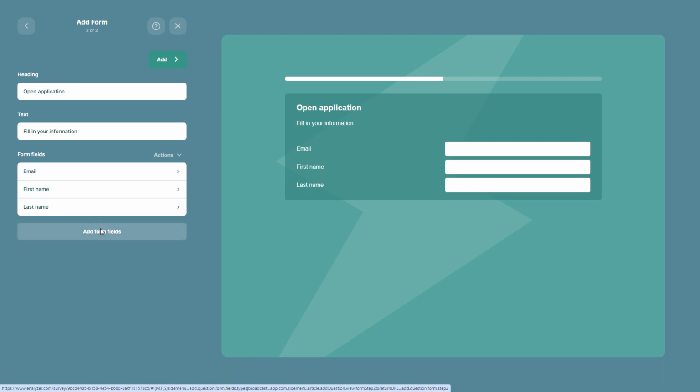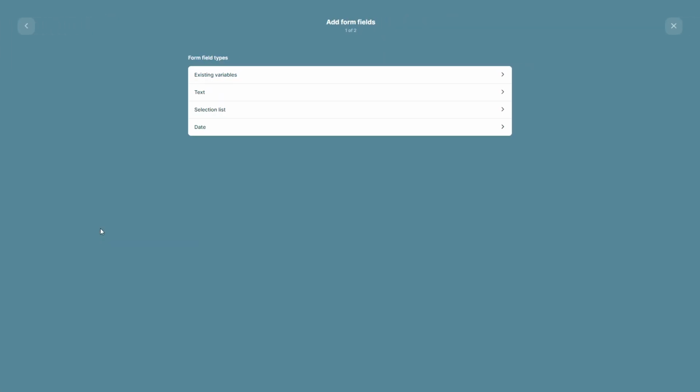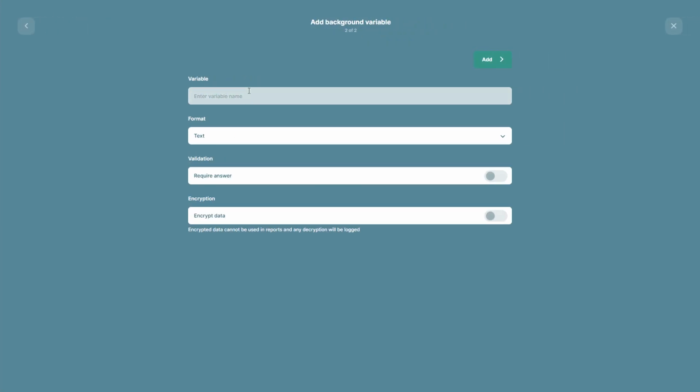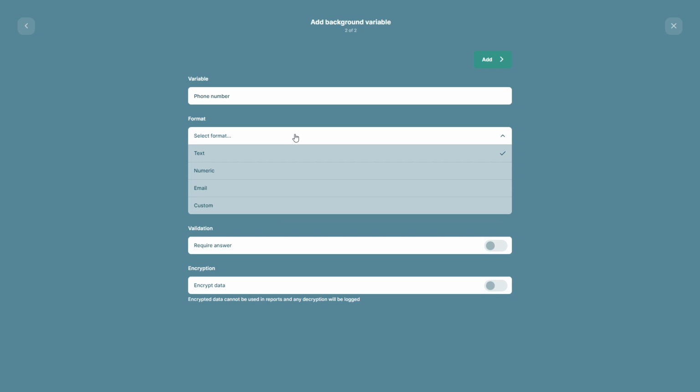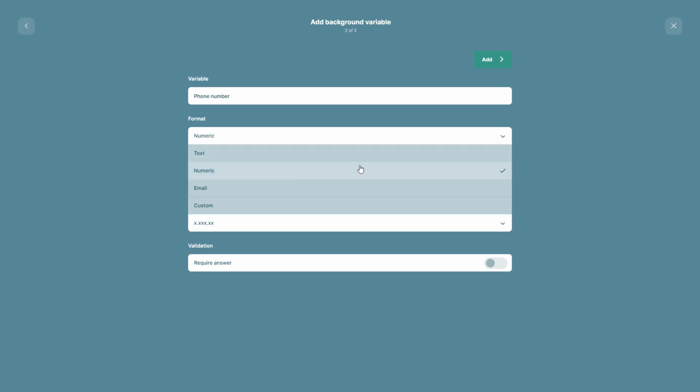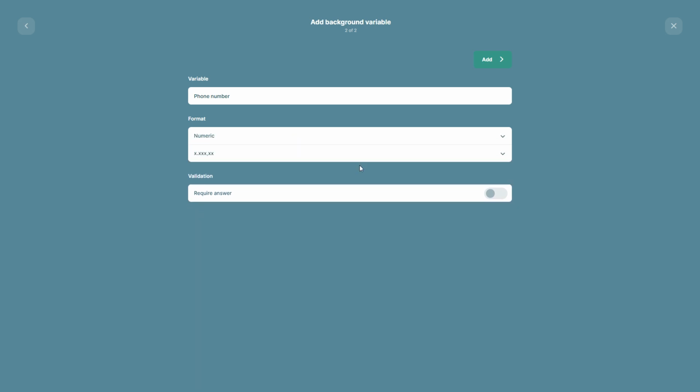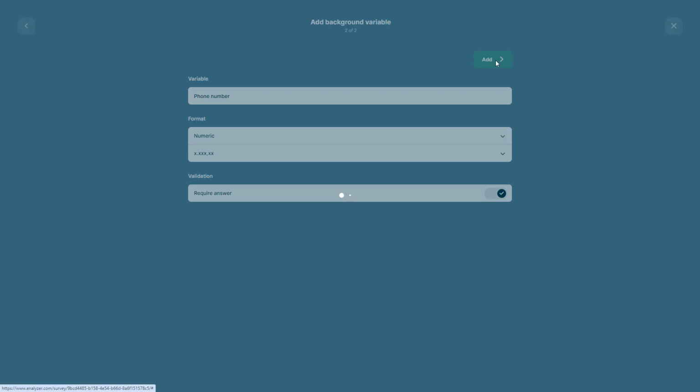For example, we also want to ask our respondents to fill in their phone number. Therefore, we click on Add Form Field and choose the text variable. We name our variable phone number, and then we can choose the format. As we want to know the phone number, we choose the numeric format, as they can then only fill in numerical values. We also want them to give us an answer, so we enable the Require Answer option and click Add.